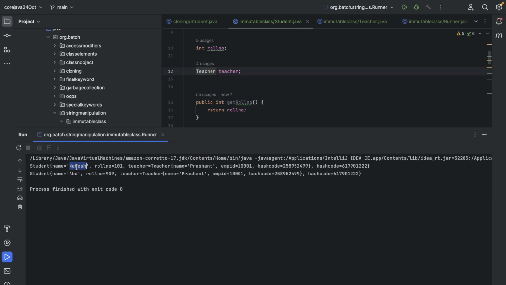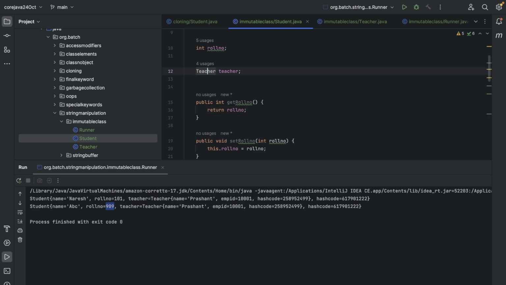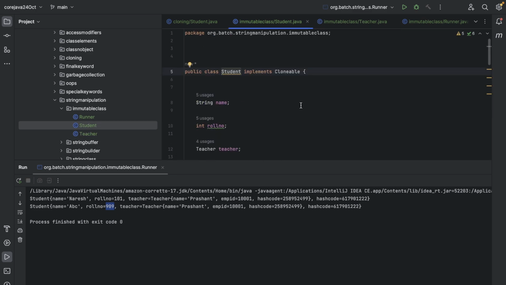So see, earlier the student name was Naresh, right? I was able to change it to ABC. And roll number was 101. I was able to change it to 909, right? So is this immutable? Hello? No. This is not something immutable, right?